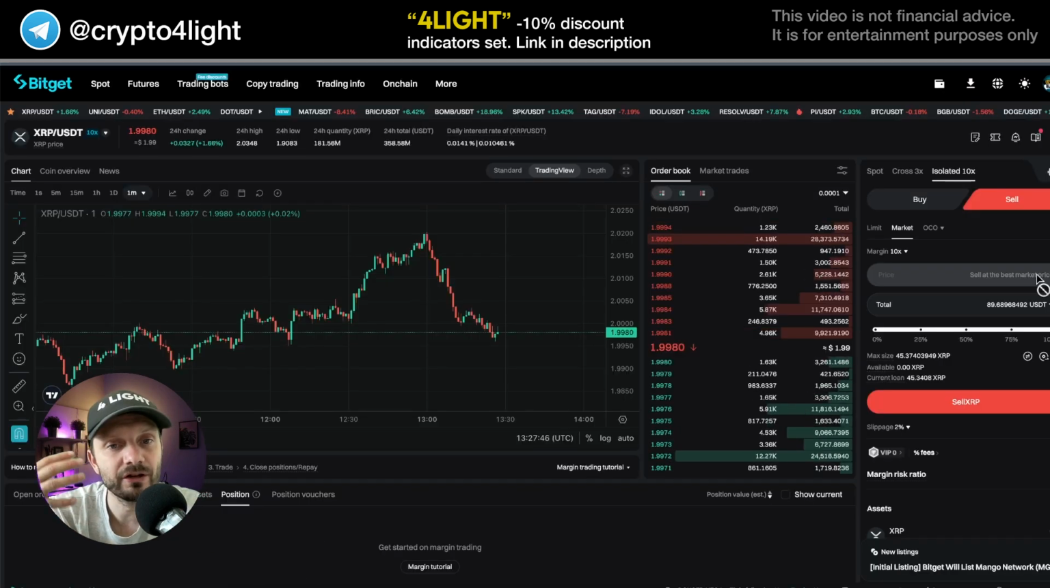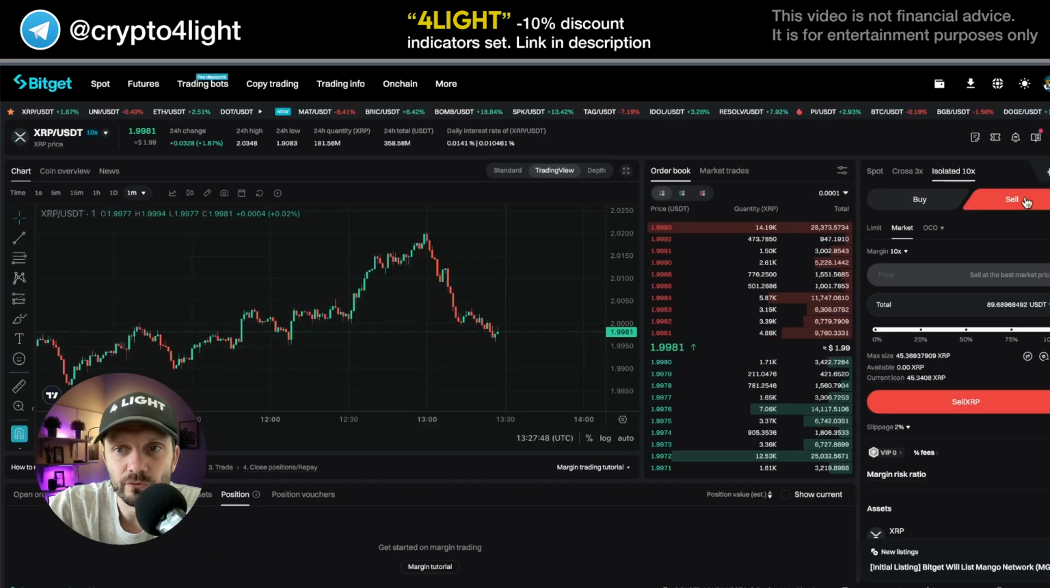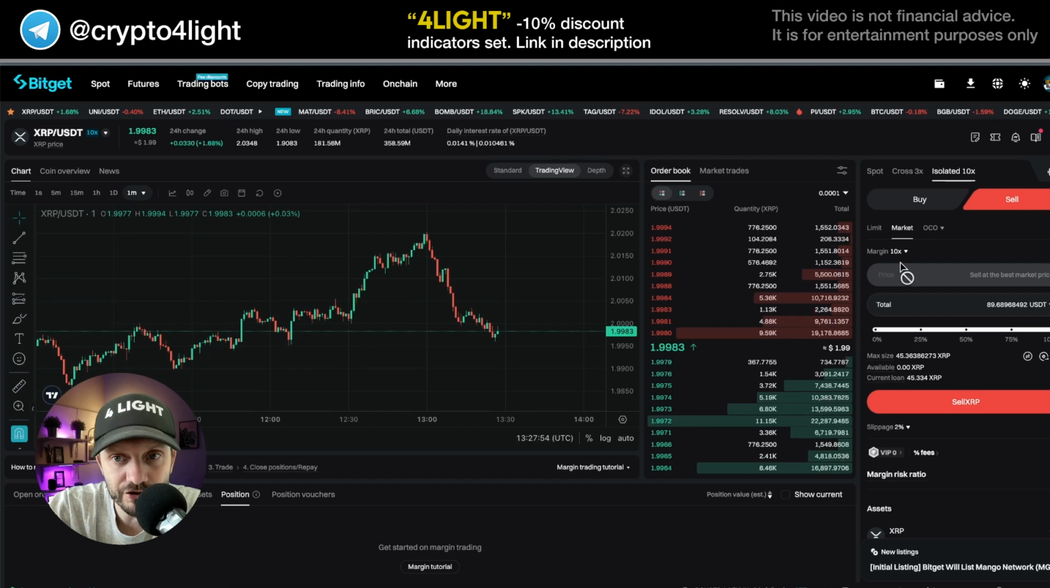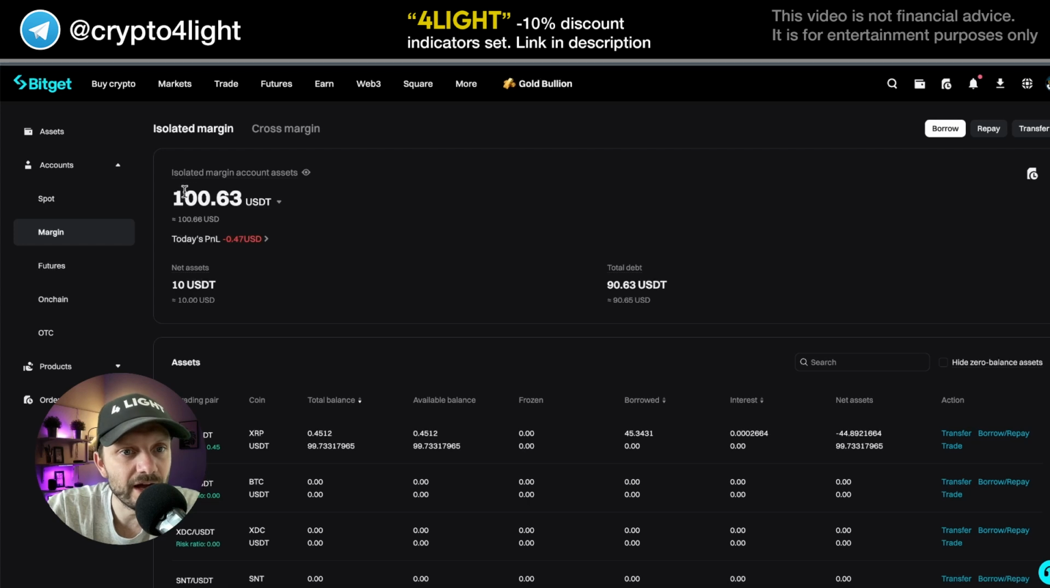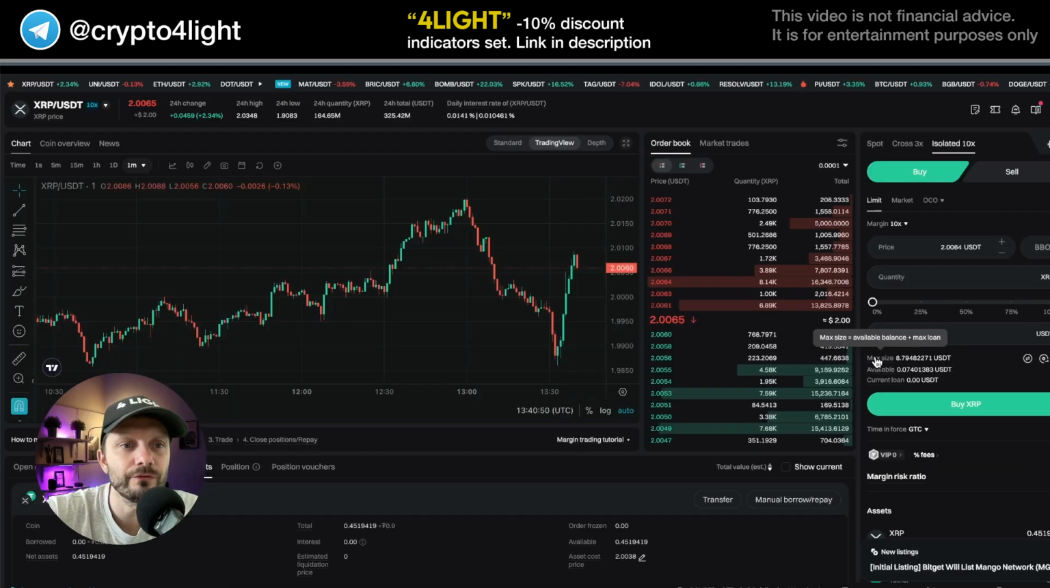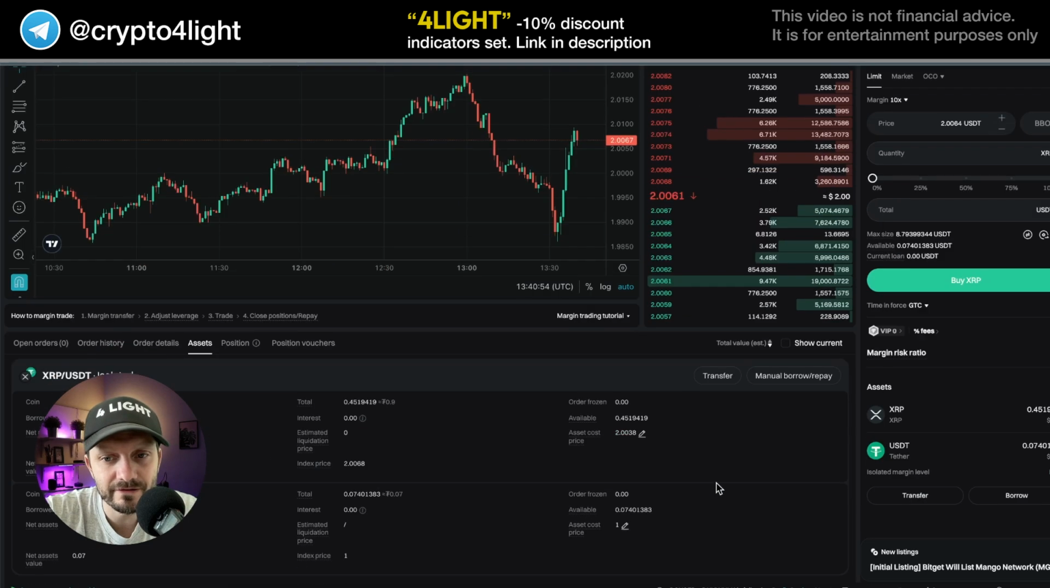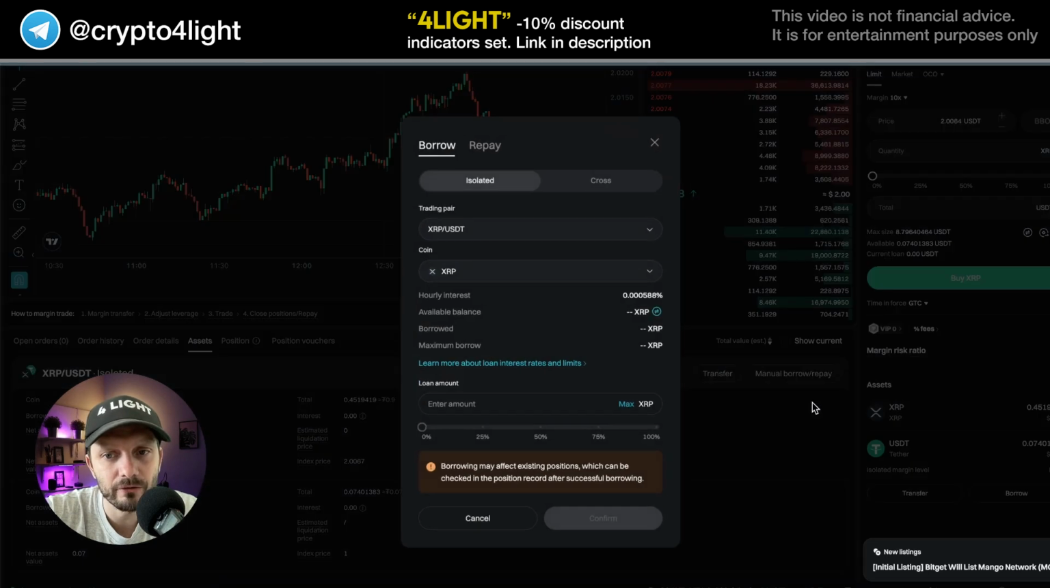If we want to open short position, what to do? Here we go to XRP USDT, choose sell, isolated 10x, choose the margin, choose the market, and here you choose XRP, sell. On our margin account, we one more time got $100 because we borrow the money on exchange. Also, if you want to borrow or repay faster, you can just go to assets here. Choose the manual borrow and repay.